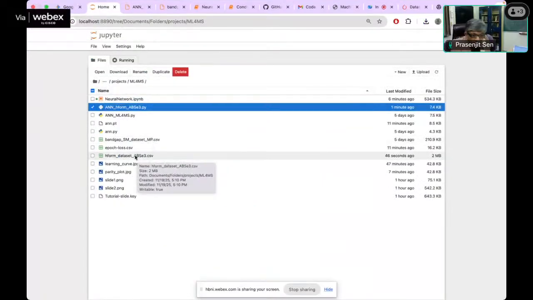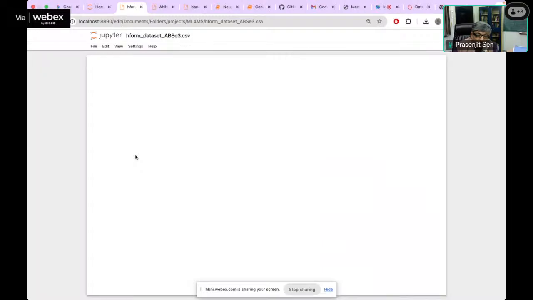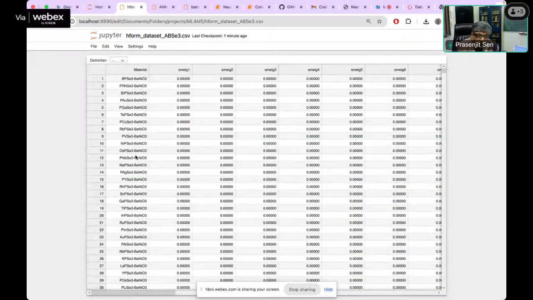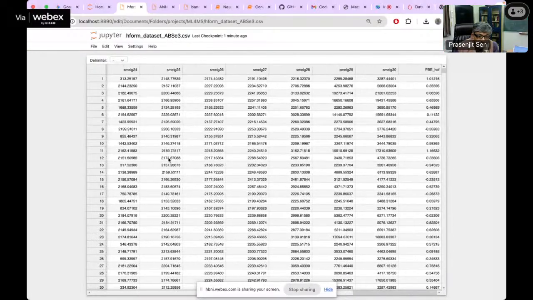Yeah, if you have the answers, you can write it on the chat box. In the meantime, we'll open the data file. Now go to the right. So the first column is of course materials, then the eigenvalues. And you are familiar with this file. I have shared it with you. I have shown it earlier.